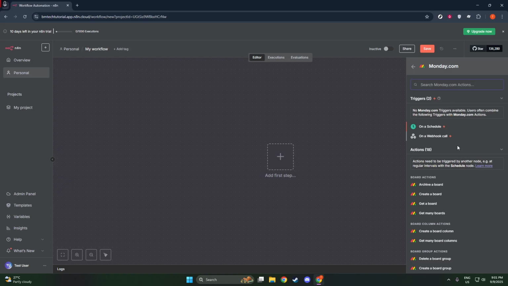Now, let's dive into adding the Monday.com node to your workflow. This node is your link to the Monday.com platform, where you'll be able to perform a variety of operations. In your N8N interface, locate and add the Monday.com node to the canvas. This is a crucial step because it indicates where N8N is supposed to interact with Monday.com.